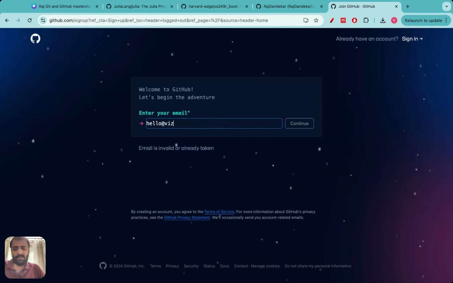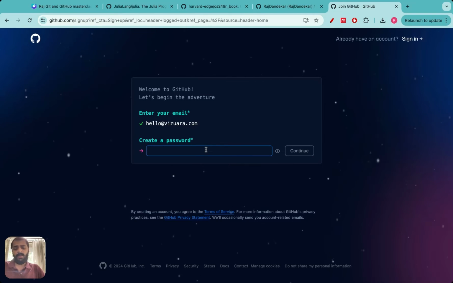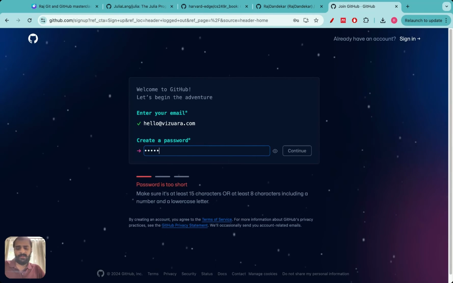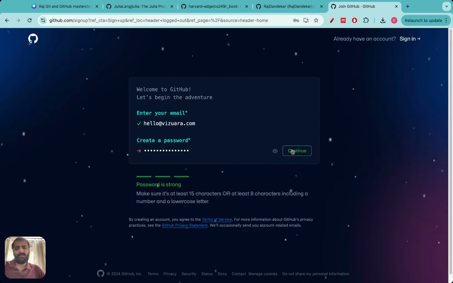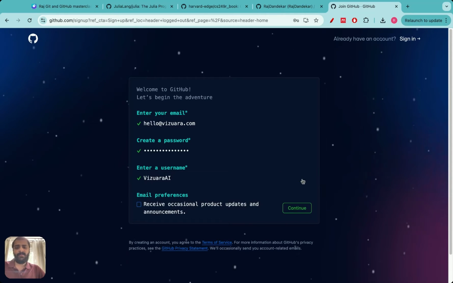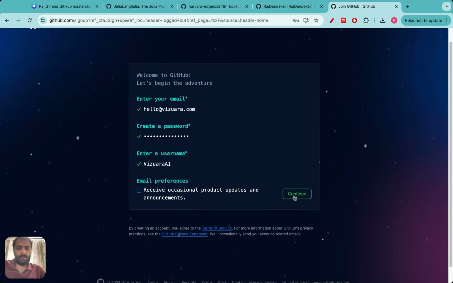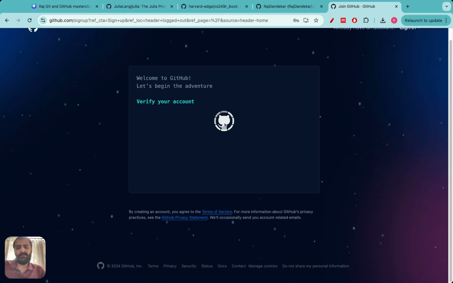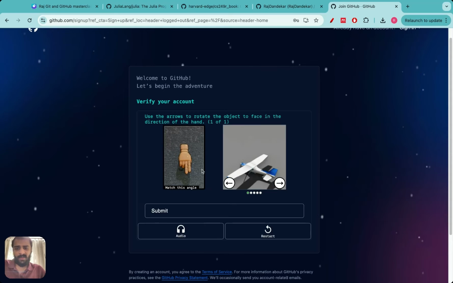So I'm using the email address of Vijwara, hello@vijwara.com. Continue, and I'll create a password which is not very weak. So this is a strong password, and then I'll create a username. So let's say Vijwara AI is the username, and then I'll click on continue. Email preferences, I don't want to receive occasional product updates, so I'll click on continue here, and I'll receive a link to verify my account. So I'll click on verify here.